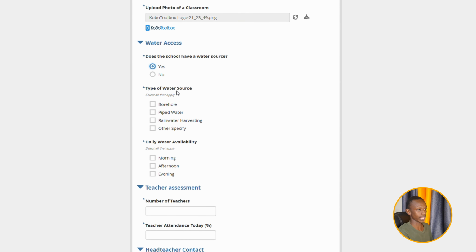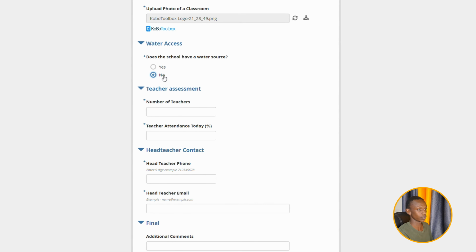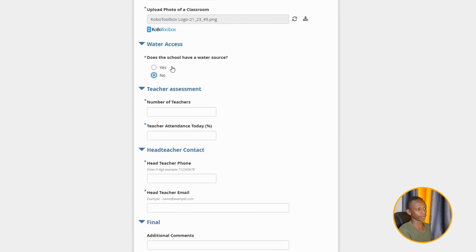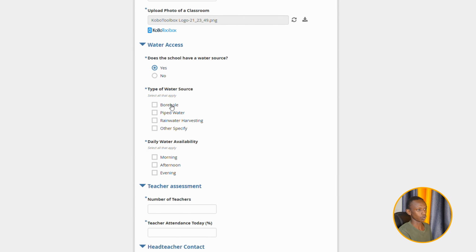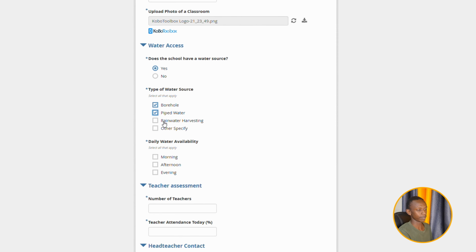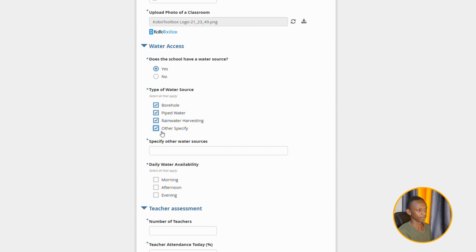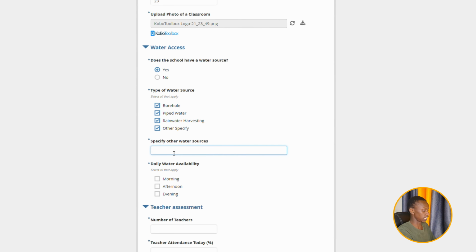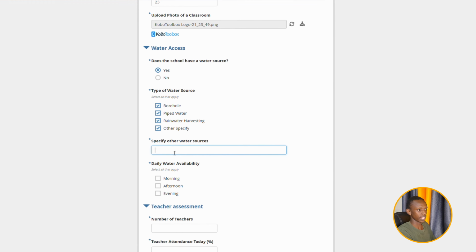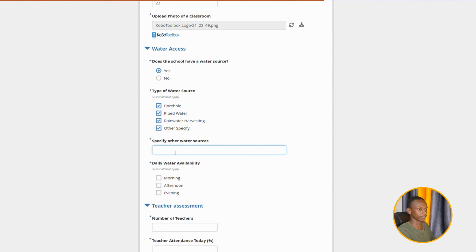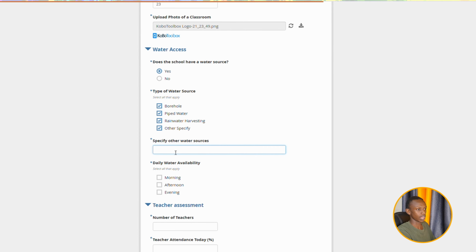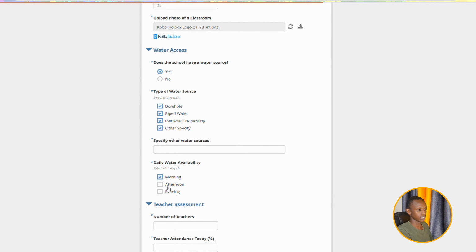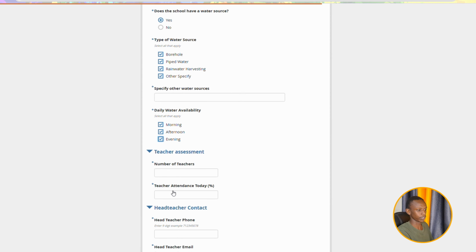So if we say yes, we have these questions that pop up. So if we say no, they do not come. So that's the skip logic there. So yes. So all that apply, maybe borehole, rainwater harvesting, and maybe other specify. So specify other water sources. Let's say they have another water source. So then the availability that comes in evening.